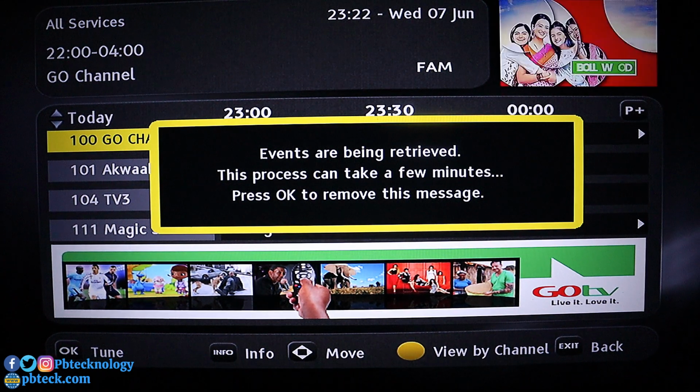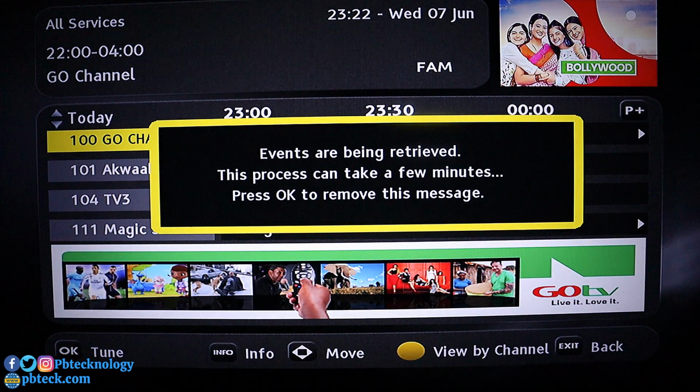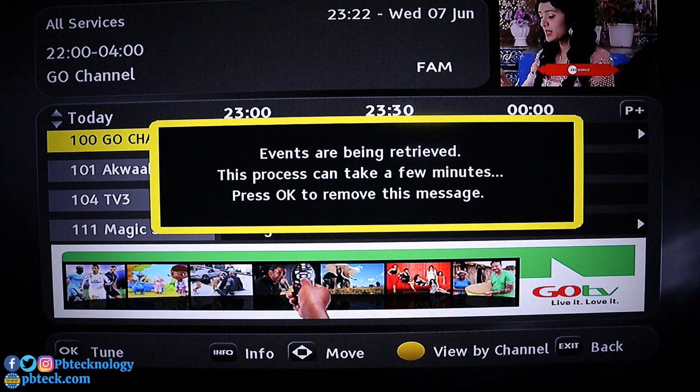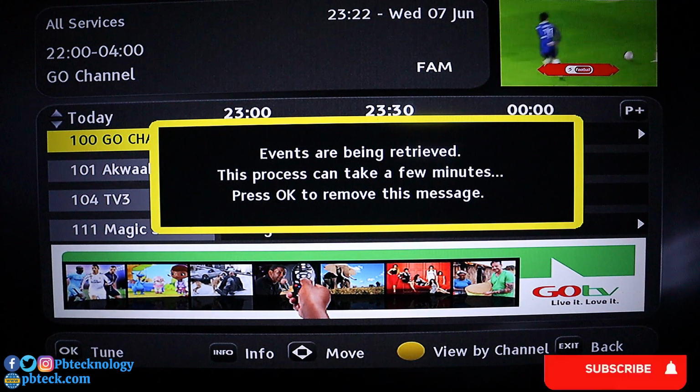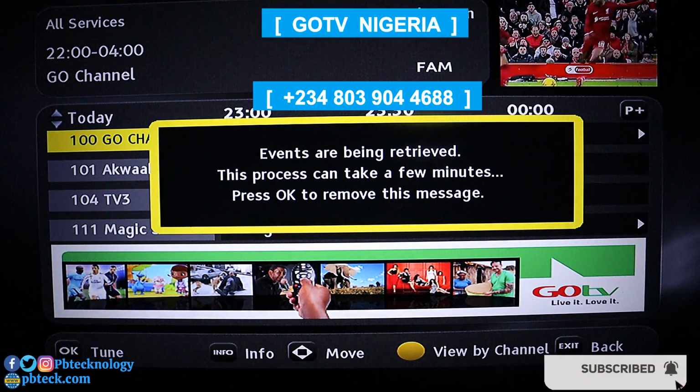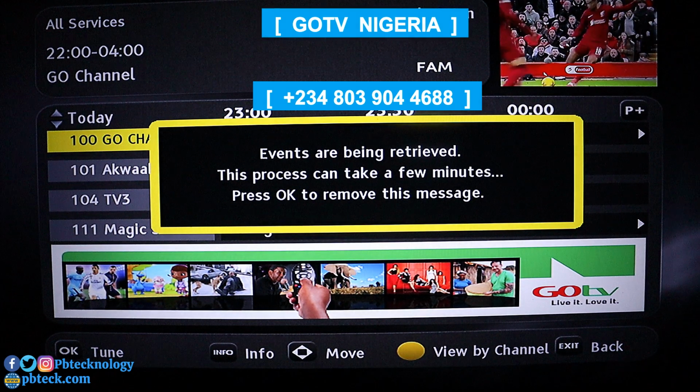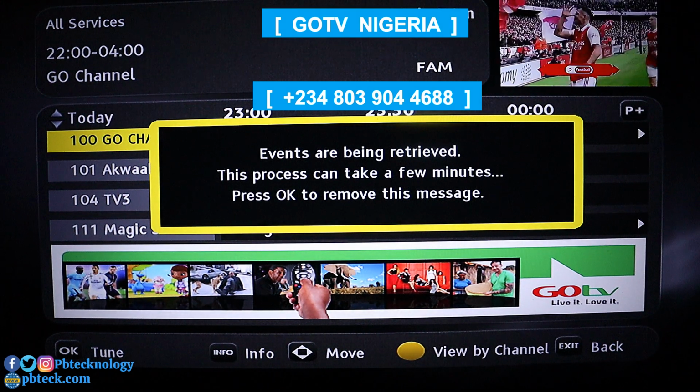So you have to note this down somewhere before you call them for help. With the smart card number or the IUC number of your GOtv decoder, they normally place some stickers at the back of your decoder that have the IUC number. So you check it over there.